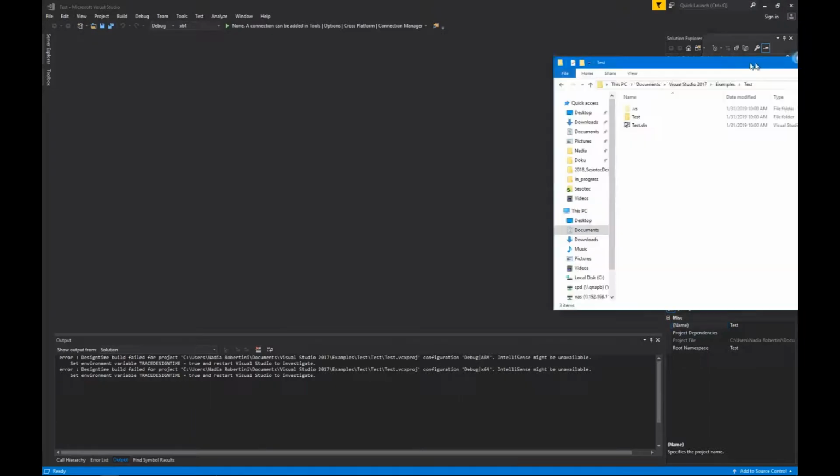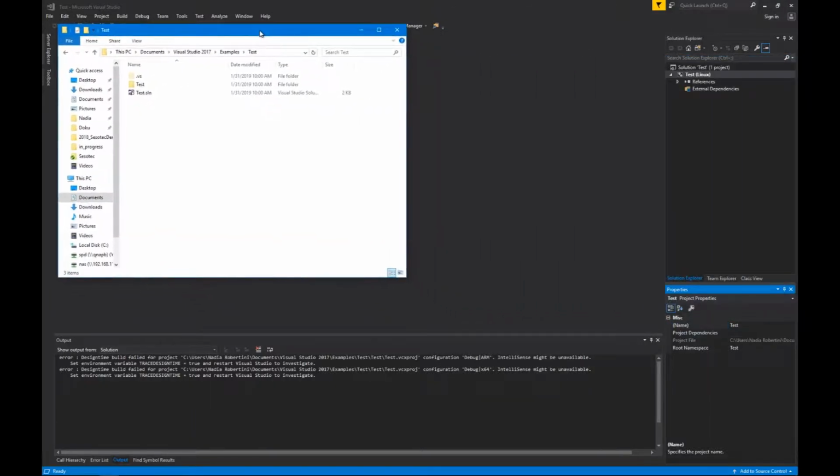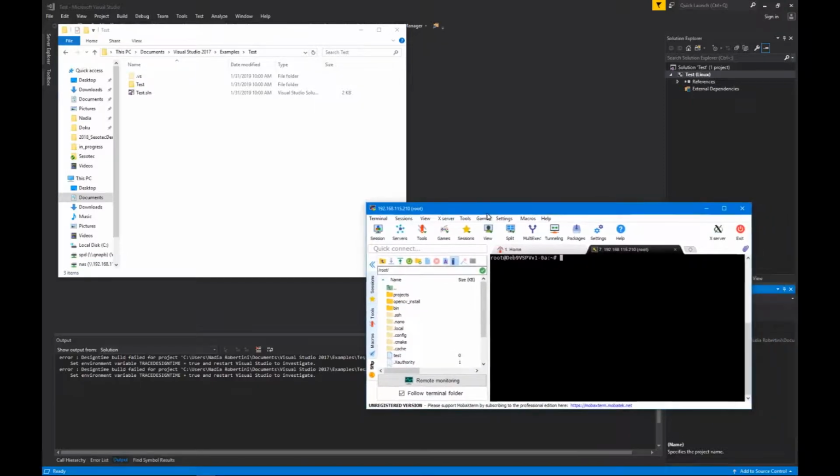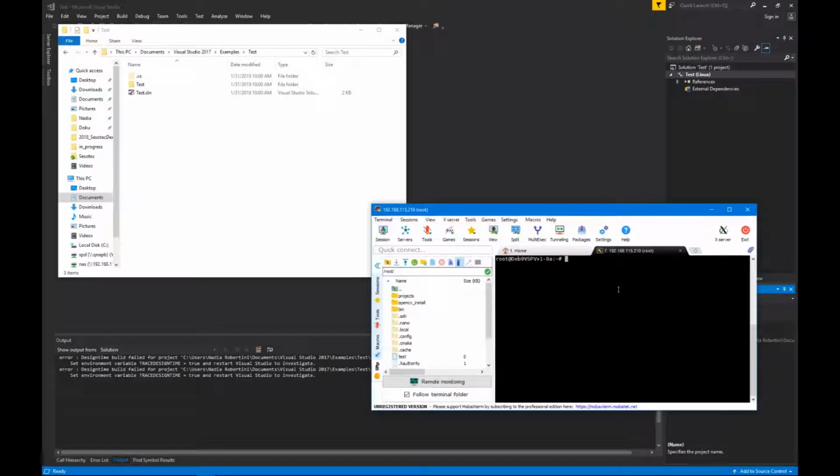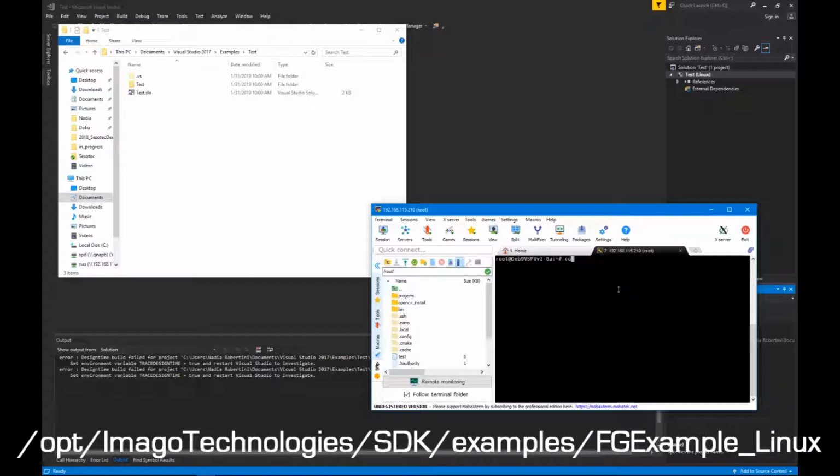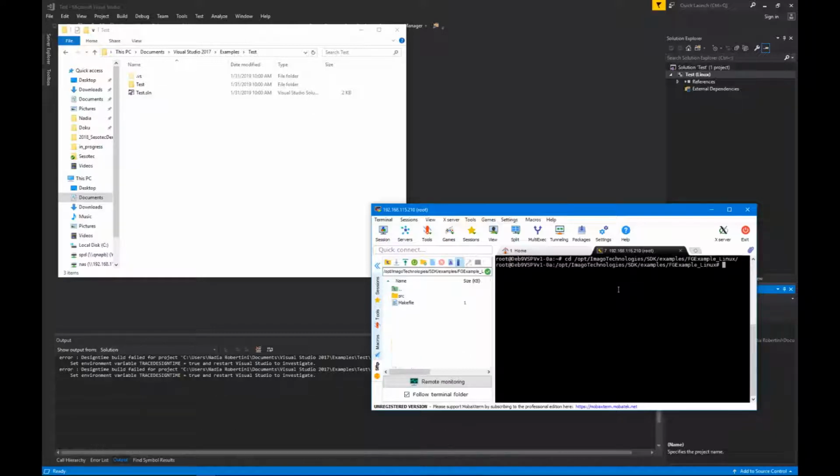Open the project directory where the Visual Studio files are stored and grab the MobaXterm terminal with an established connection to the VisionSensor. Change the terminal directory to /opt/imago-technologies/examples/fgexample_linux to access the relative files. The SFTP browser on the left should update its content to reflect the content of the selected folder. Please make sure the checkbox on the bottom is enabled to follow the terminal folder.